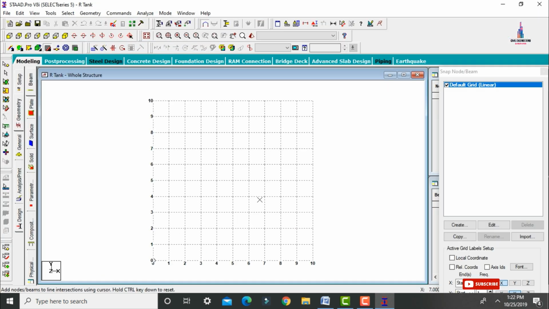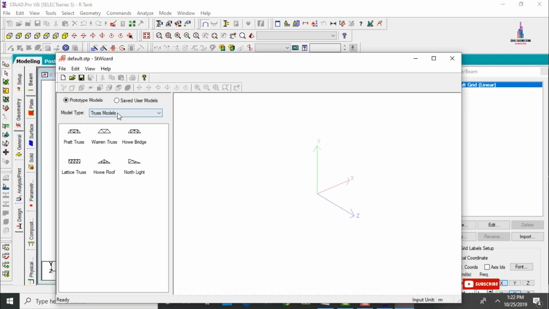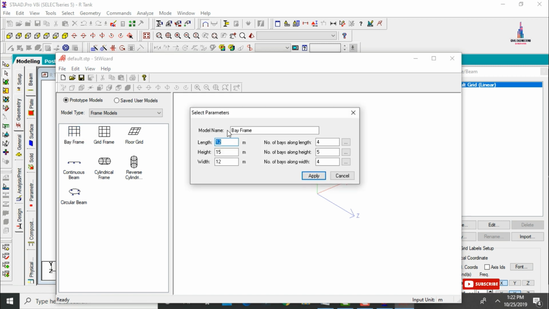So initially we need to model the staging for the water tank. For that go to geometry, click on run structure wizard. Here we have to select the model type as frame model, select the bay frame. Here we have to assume the staging length, staging height and staging width. I am taking the staging length as 10 meter. Again I am taking the height of the staging as 3 stories, which is multiplied by 3, approximately equal to 9 meter. Again I am taking the width of the staging as 8 meter.